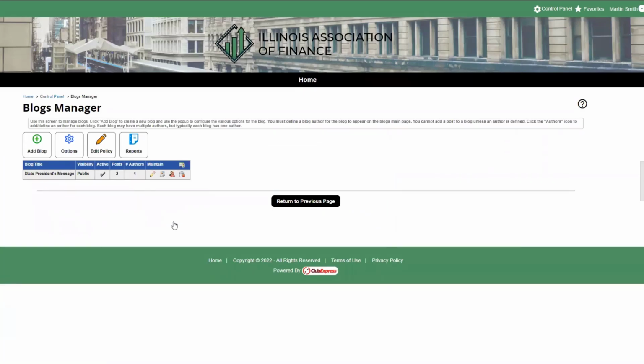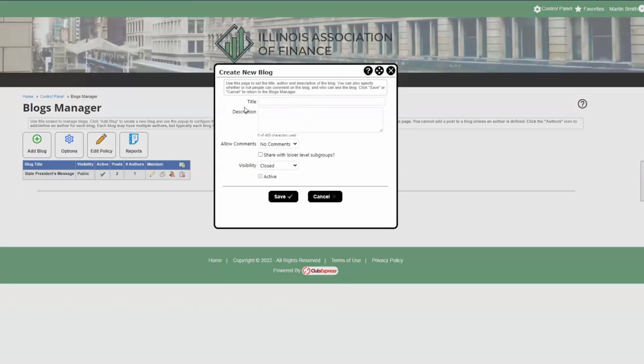The only difference is when I add a blog, I can see my same title, description, comments, whether or not I want to share with lower level subgroups. So this happens at the blog level, not the post level. So keep that in mind when you're setting up the different blogs that you want to host. And I'll go ahead and select that. And that's all you have to do every time you set up a blog, whether or not you want to share that with your lower level subgroups.